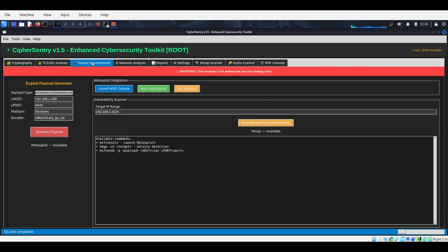Now, if I go to exploit development, here I can actually create a small payload. You can see the options we have. We have payload type. Let's just say I'm targeting a Windows. Remember, we can do this with MSF console, right? But maybe we just want a very small payload to target directly. Here we need to input our payload type. You can get that from MSF console. I showed you a lot of payloads and exploits, right?